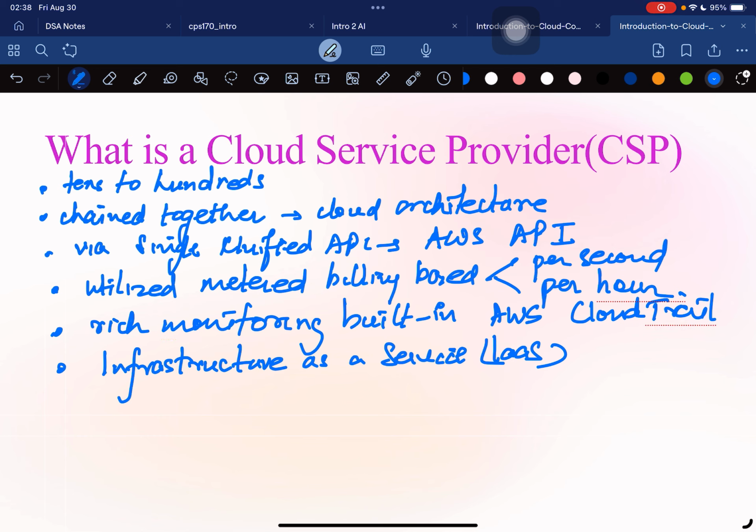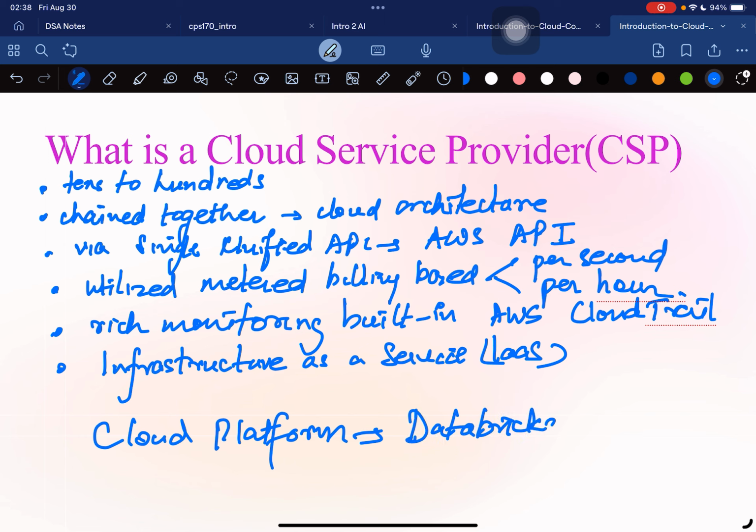And more than this, if a company offers multiple cloud services under a single user interface, but does not meet most or all of these requirements, it would be termed just a cloud platform. Can you think of other cloud platforms? One example is Databricks, Twilio, HashiCorp.